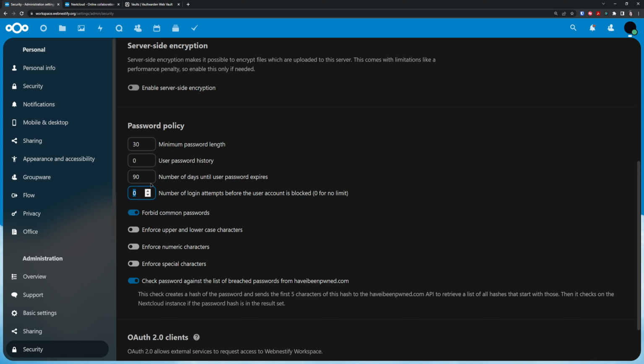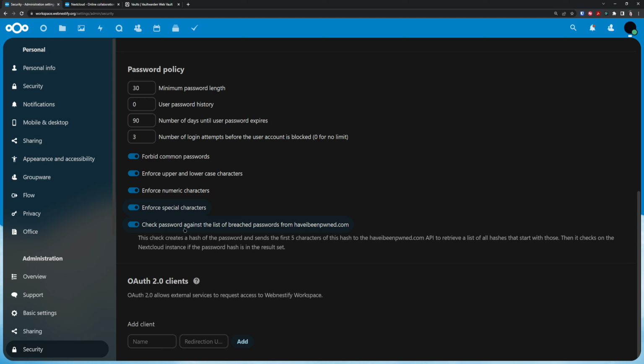And also you want to limit login attempts to 3, because you have your Vaultwarden, so there is no issue with forgetting your password or anything else. And also add uppercase, numeric, and special characters. And also we want to check passwords against the list of breached passwords from haveibeenpwned.com. So from administration security, this is it.